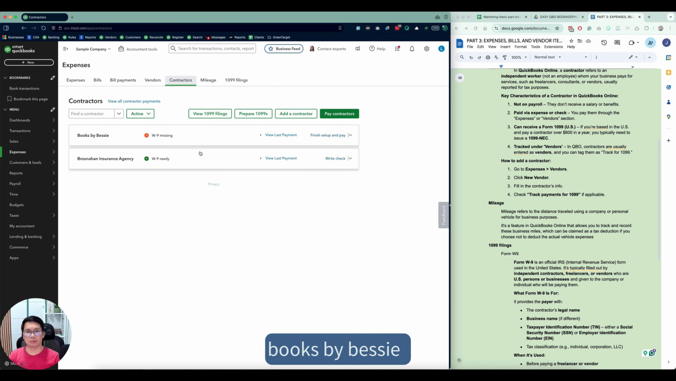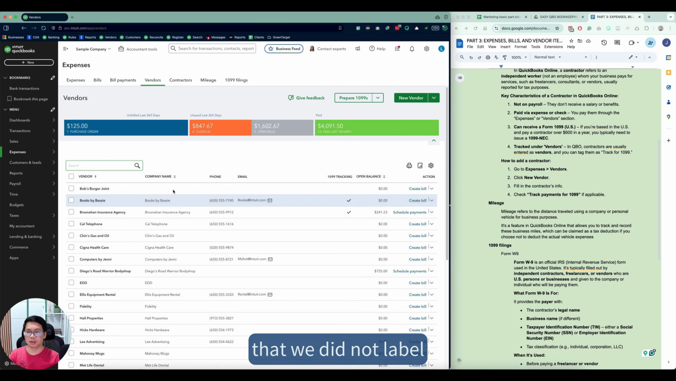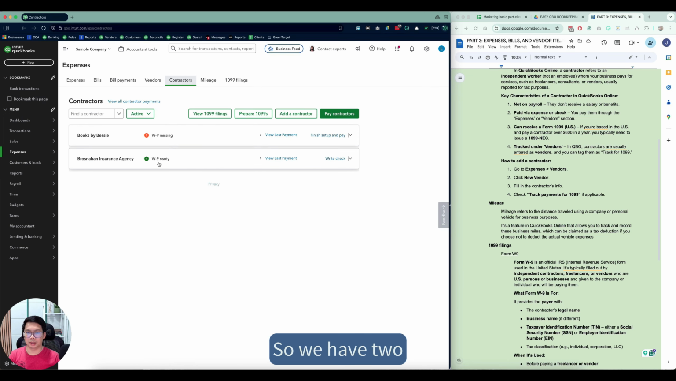Since we have labeled Books by Beshi as contractor, track for 1099, they appear here in the contractor section. So all the vendors that we did not label track for 1099 will just appear here and then they're not here. So we have two. This one, we already have W9 ready. And Books by Beshi, obviously we don't have because we just marked it right now as 1099.